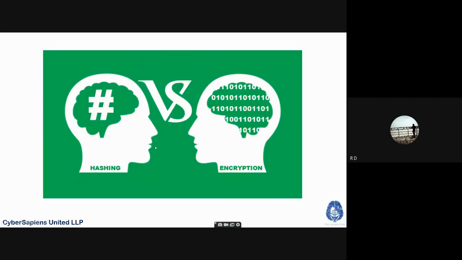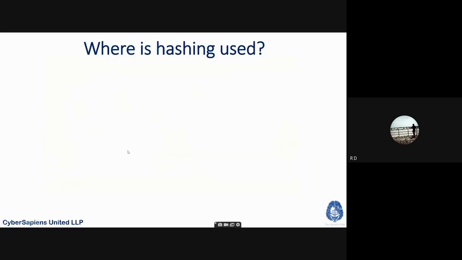The difference between hashing and encryption is that hashing is one way, and encryption is two way. Once you encrypt, you are able to decrypt that also, but in hashing you're not able to decrypt. So where is this hashing used? Where exactly is this concept of hashing used, because it is not getting reversed? What is the use of hashing and how is it used? We'll take a look at it.